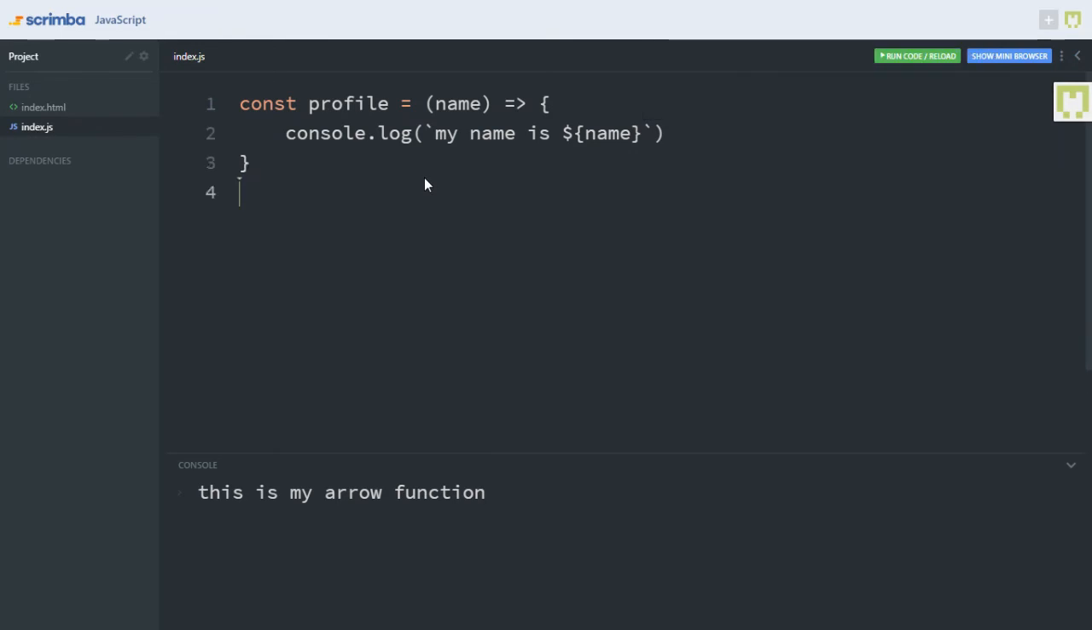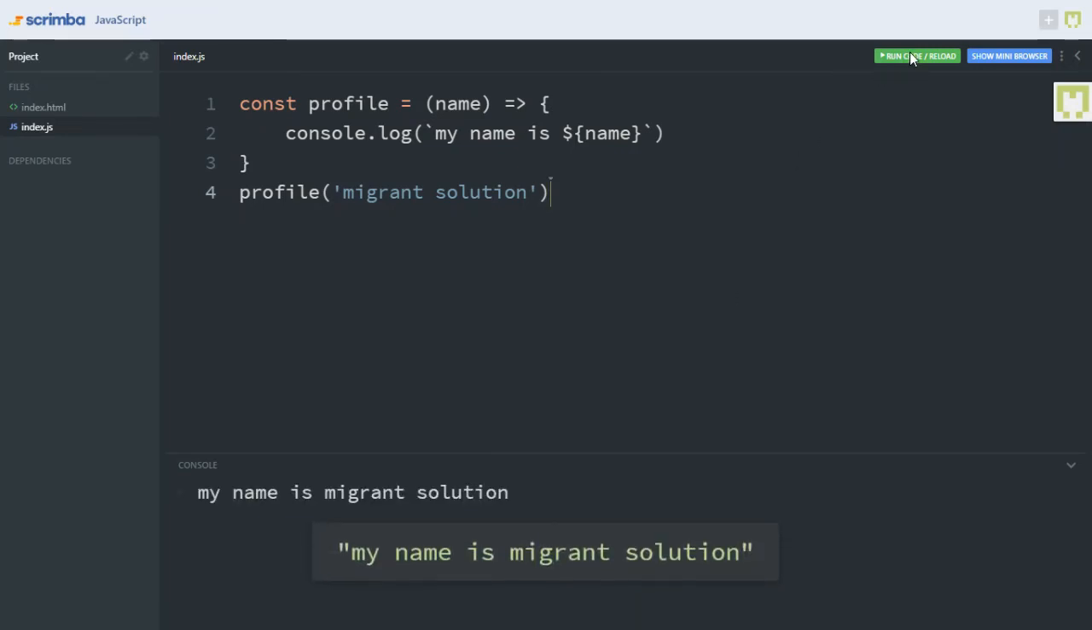Now let's come out here and call our function. And to call our function, we just pass in the name of the function there, and we pass in the value for our name variable here. Now let's run our code to see what we have. As you can see, it says my name is Migrant Solution.